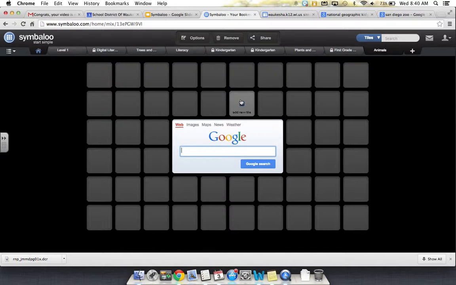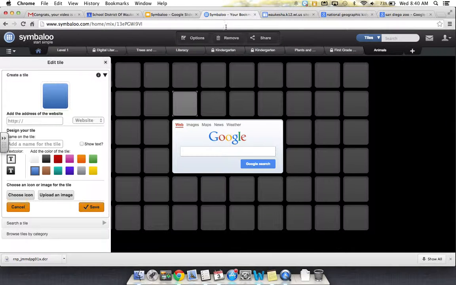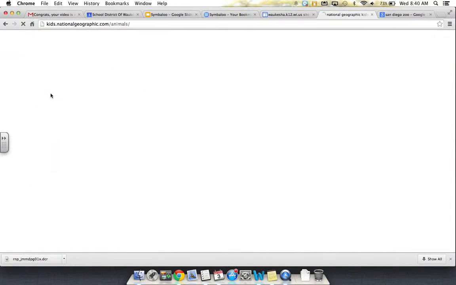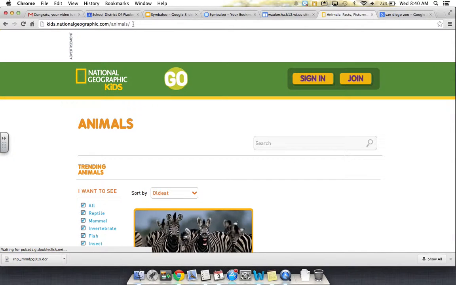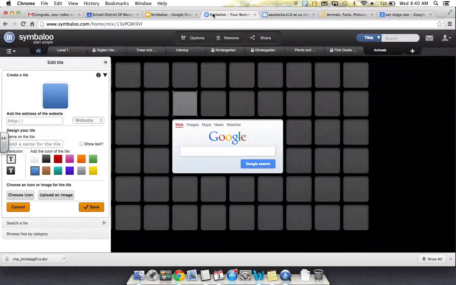Now, to add any tiles to your web mix, you're going to click on add a new tile, and create a tile. And you are going to add the tile for whatever website you choose. So I know that National Geographic Kids has a lot about animals. So I just searched National Geographic Kids. I click on animals because I want to get this exact link. And then I'm going to copy this link, go back to my Symbaloo, and then paste the link right here.